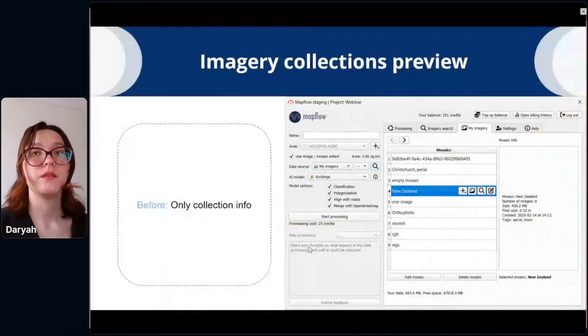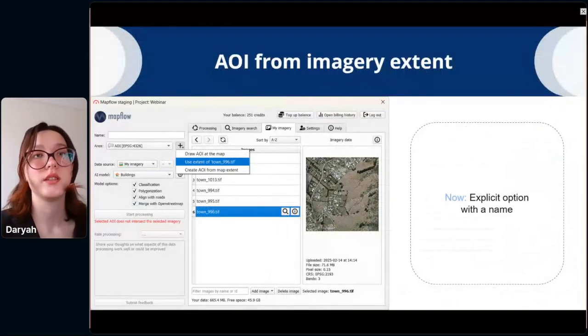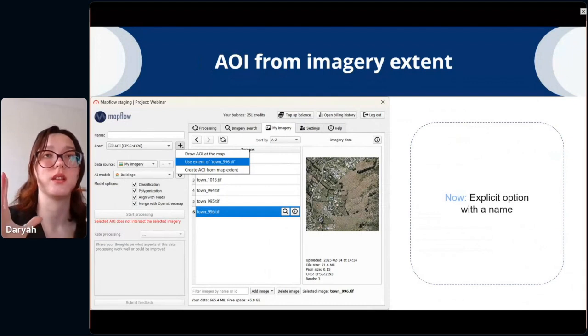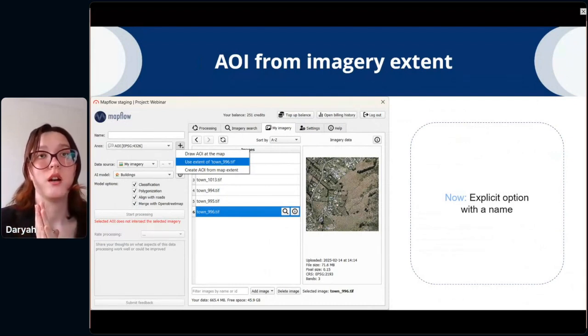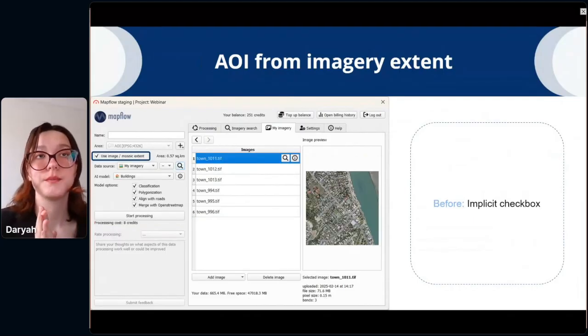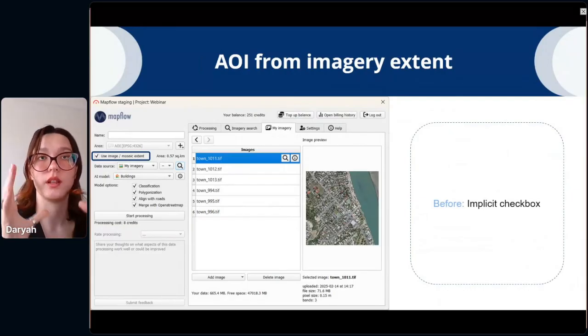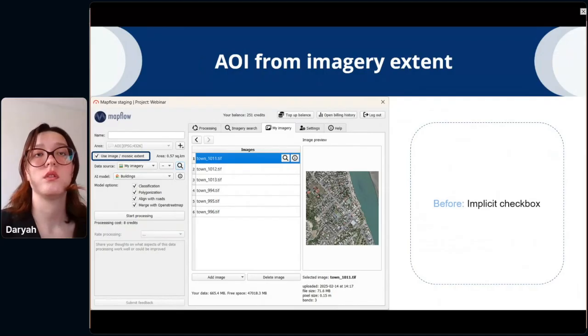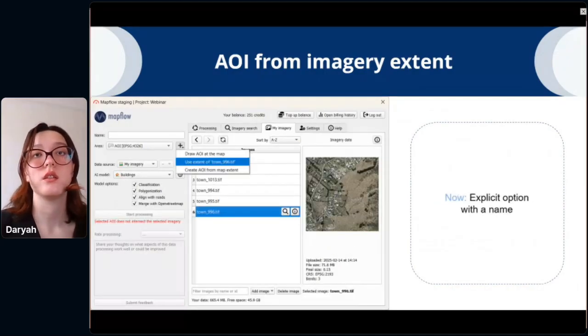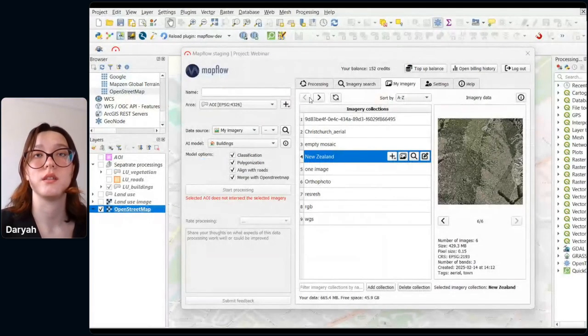Well, another interesting thing is the creation of an area of interest from the extent of imagery. Previously, we had a checkbox that said that we want to use all of the selected imagery extent as the area of interest for our processing. Now it's way more clear. Let's see how it works in QGIS, so we better understand it.